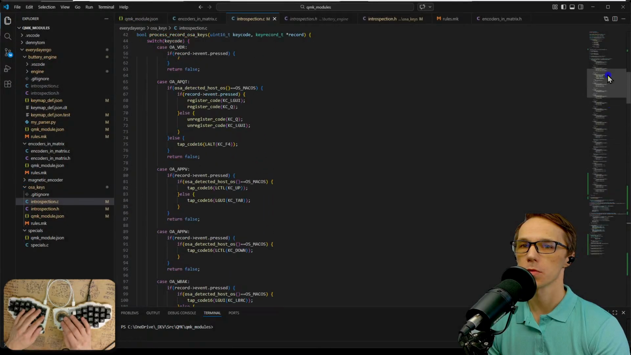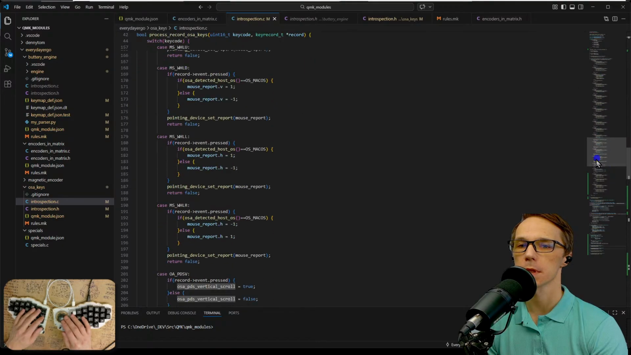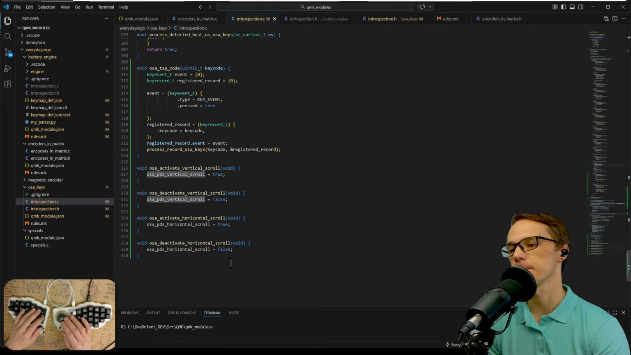We have these two Boolean variables over here. So this is pointing device scroll vertical and pointing device horizontal scroll. So I decided not to expose them directly. I think, if I'm correct, of course, my C is still not that great, but I think these are internal to this file. So you can't see them outside. You can't assign this variable any other value because it's not accessible from outside of this file. That's why I have those functions over here.